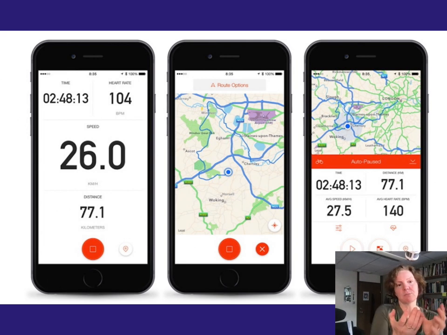For instance, this is what the individual user sees on their phone when they go for a run. You start off by seeing how fast you're running right now. There's a big red button. You can swipe and see a map of where you've been. And after your run, you can see a map along with a summary of it.